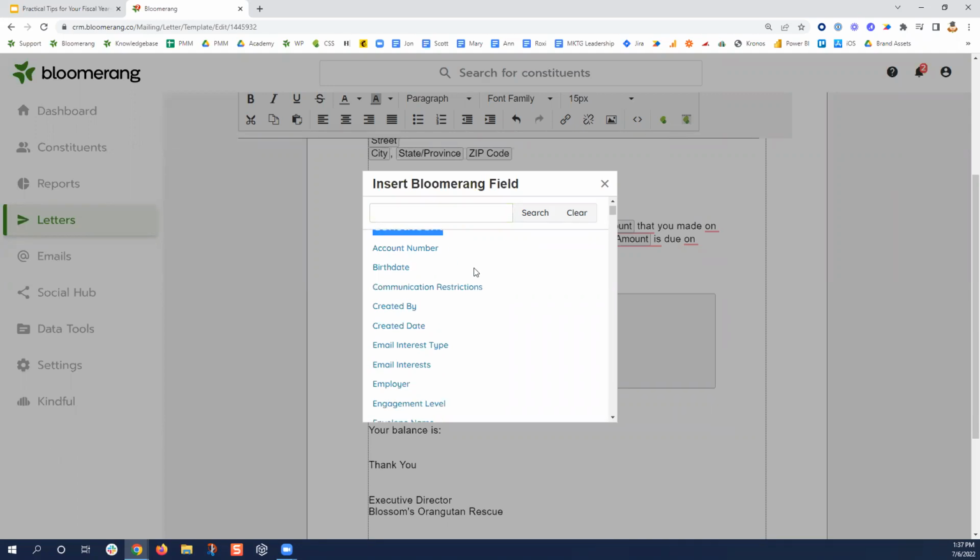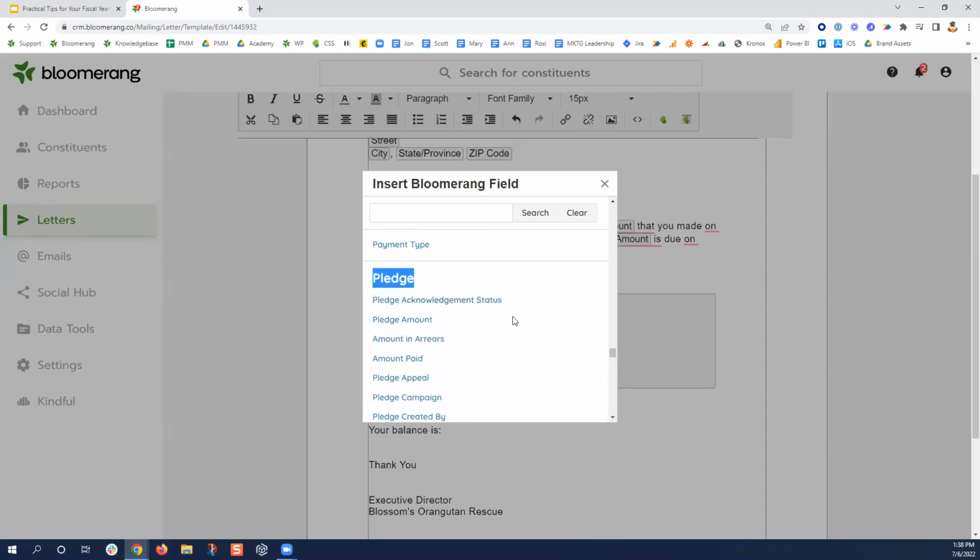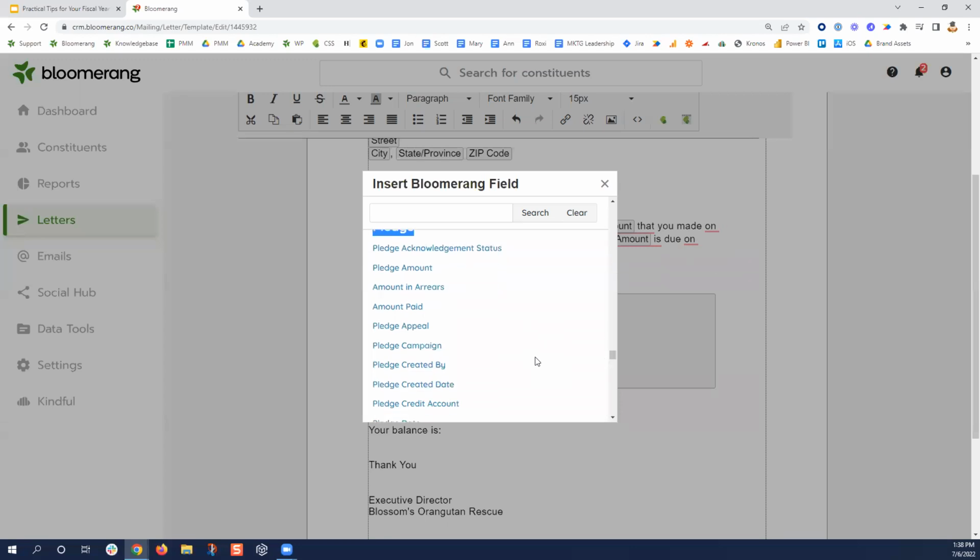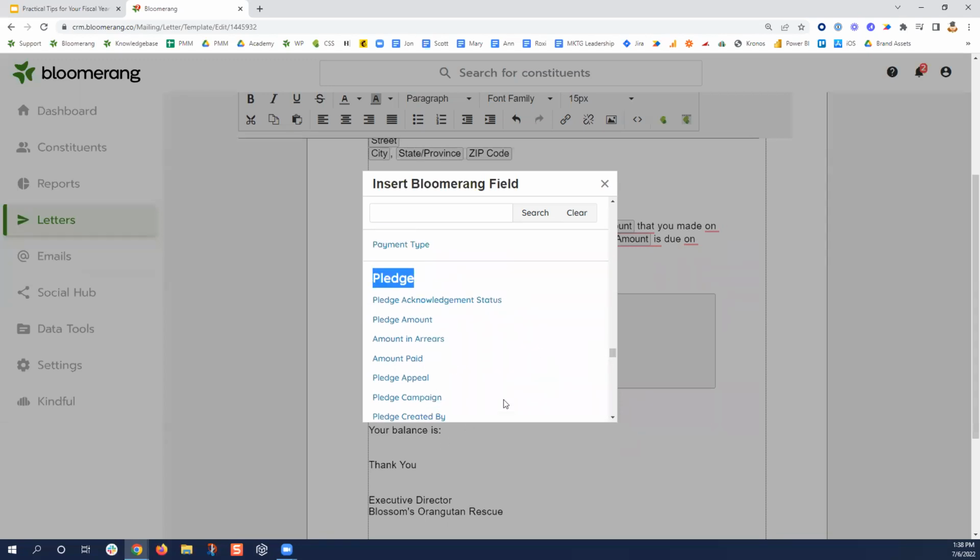So first you'll see the constituent fields here. And as you scroll down, you're going to get to your transaction fields, and there's even a section here for your pledges. So if this is specifically your pledge reminders, you can scroll down to this section and see what fields are available to you. So if it says pledge amount, it's going to be the amount of the original pledge versus something, for example, that just says amount. That's going to total the amount of transactions that meets the filters, whereas the pledge amount is tied to that specific pledge.